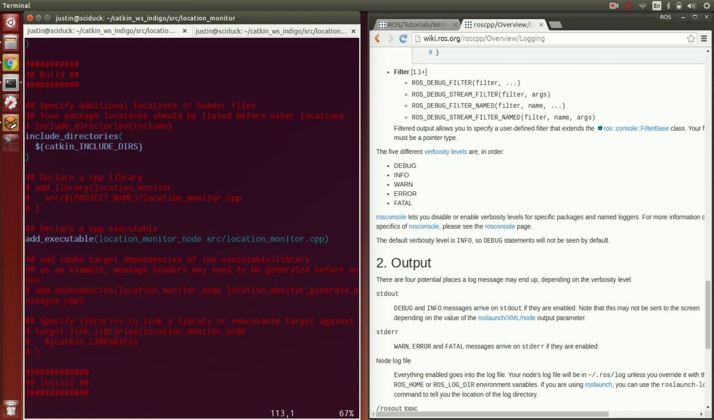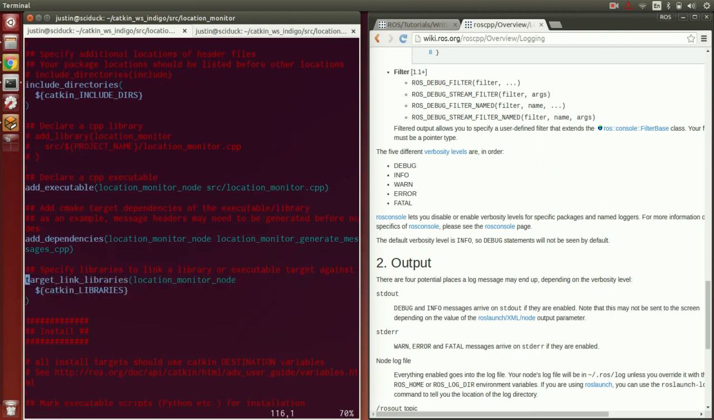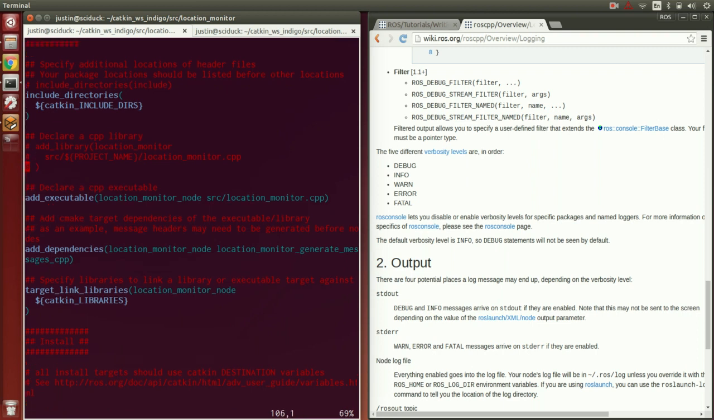Now, whenever you build something in C++, you need three things. You need to say either add executable or add library. So that's step one. And I'll explain add library later. Step two is add dependencies. Location monitor node isn't just the name of the executable that we're going to create. It's also the name of the target. It's basically just like an abstract name for this executable that's used for the build process. So you need to have the same name here, location monitor node, and you're basically just saying that generating the C++ messages is something that you need to do before you build the actual node. So we're going to define a message later, and we want that message to be built before this gets built.